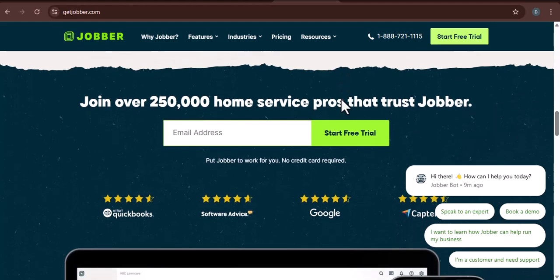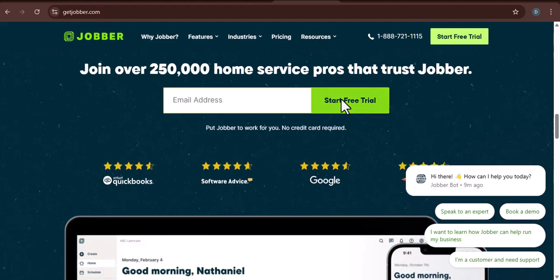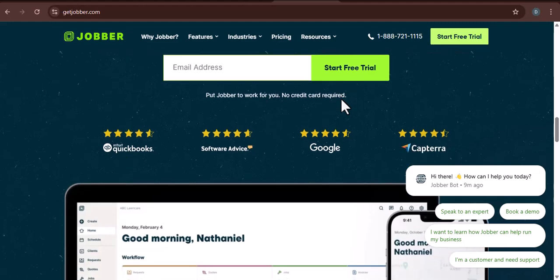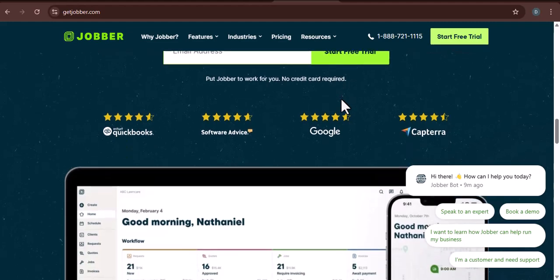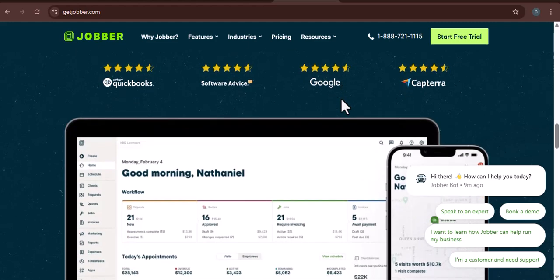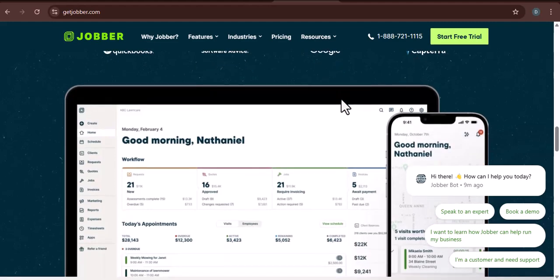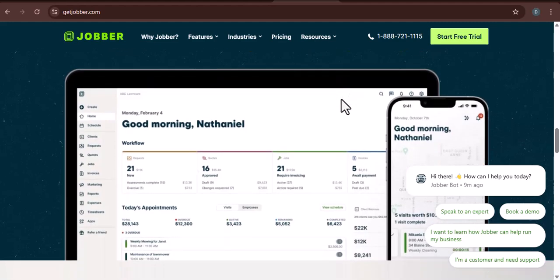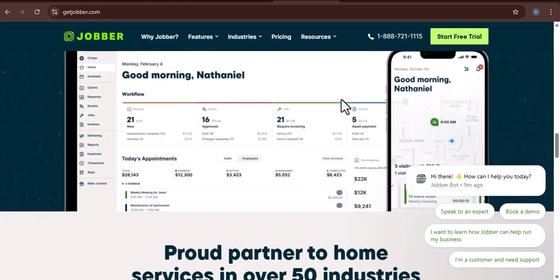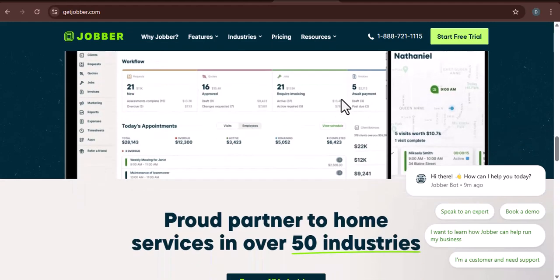Integrate deposits into your workflow. Make requesting deposits a standard part of your workflow. Train your team to consistently request deposits for all eligible projects. Track deposit payments. Use Jobber's reporting features to track deposit payments and identify any outstanding balances. Utilize Jobber's Client Hub. Encourage your clients to use the Client Hub. This allows them to view their invoices, make payments, and access important project information in one convenient location.